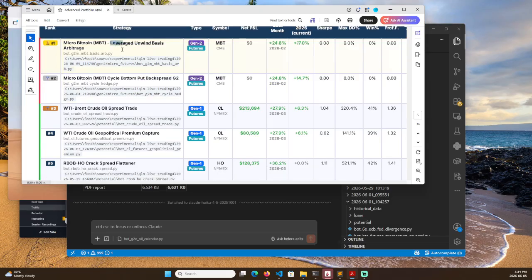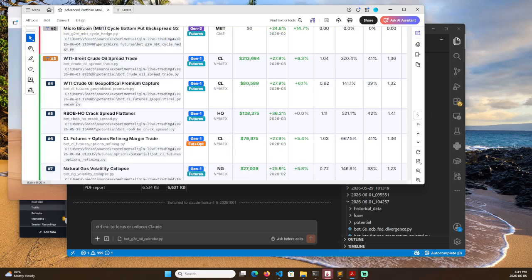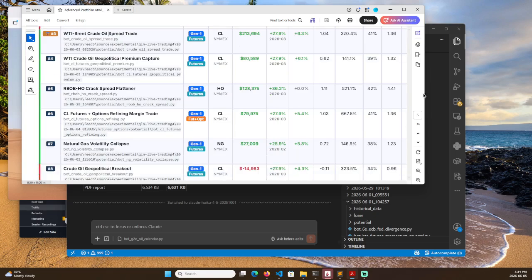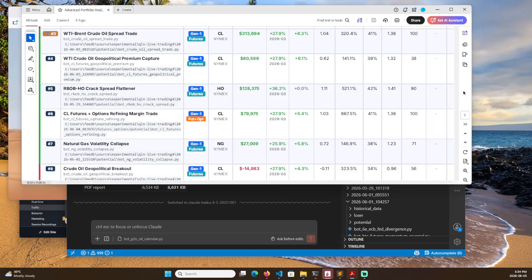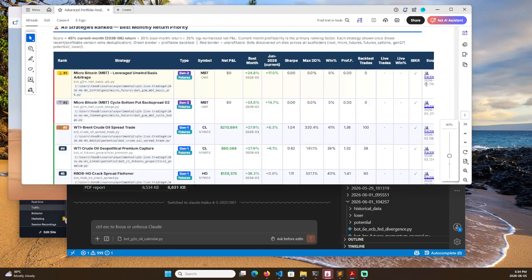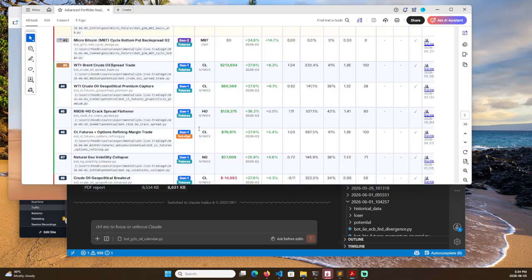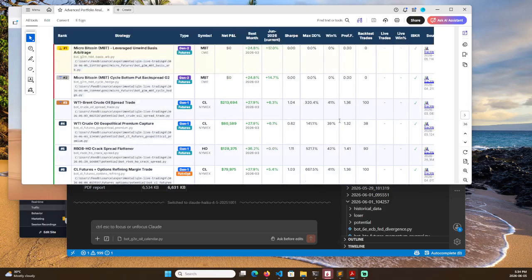We have a leverage unwind basis trade. We have here a cycle bottom putback spread, G2. And then everything else is energy, energy, energy. Energy, nothing but. And it's back tested. So I can show you the back test for that as well. Some of this is real working data.